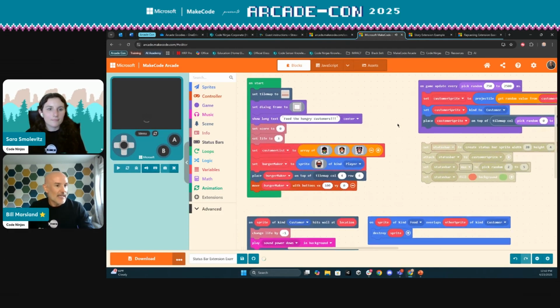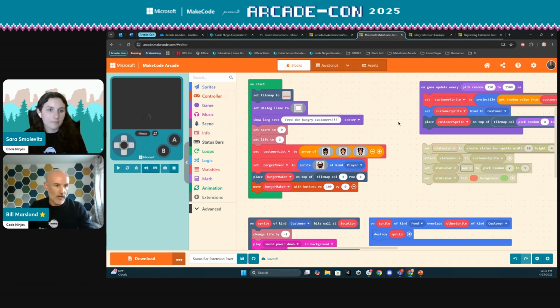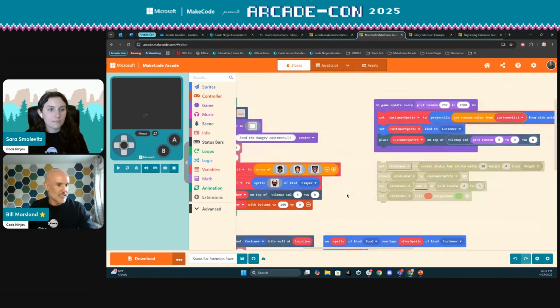So I again have some exploded status bar code here on my screen. You can see this if you open up this project yourself. When I play this project, the customers are coming towards me and I can use the A button to shoot projectiles that end up being burgers to these customers. But nothing actually happens until I put in this status bar code. It doesn't seem to be loading at the moment.